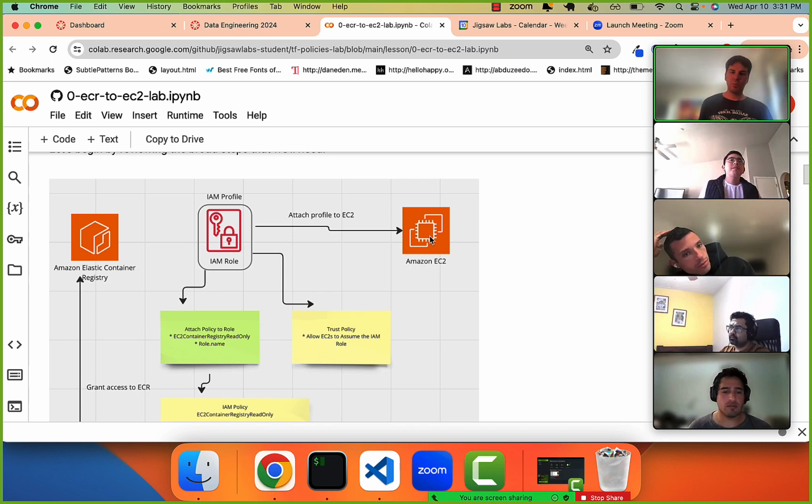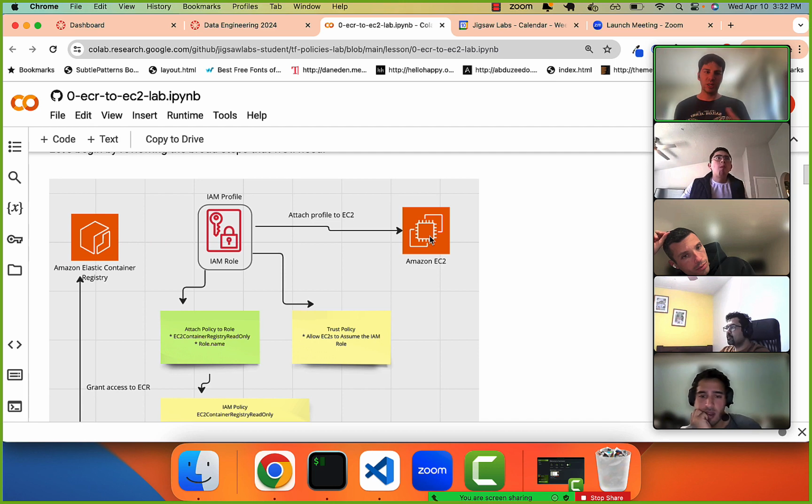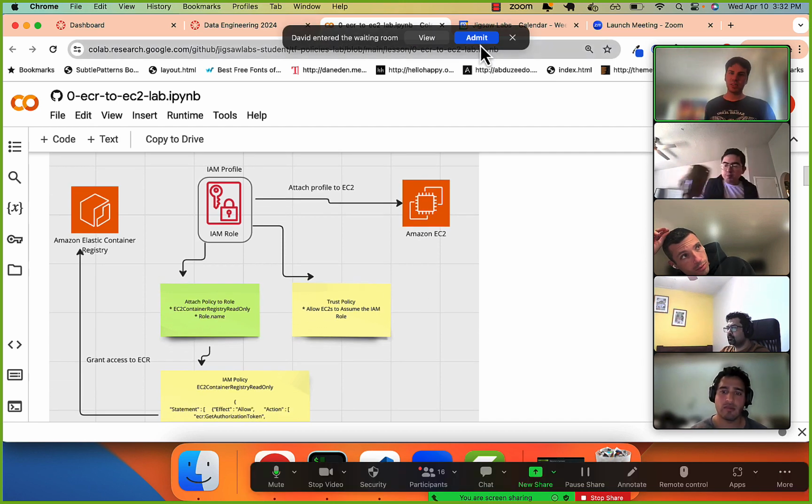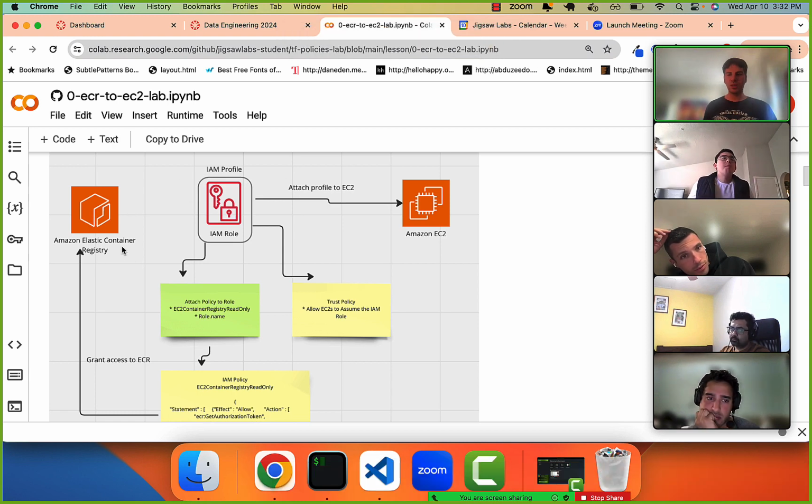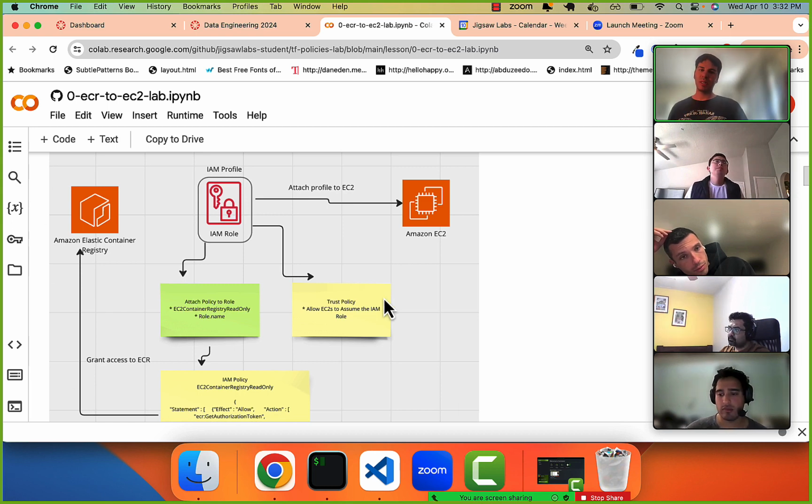Now, normally, if you think about what we've done in the past, we push that Docker image to Docker Hub, right? That way people can access it. But what we're going to do this time is push it to ECR, which is the equivalent. It's just like Docker Hub. The difference is it's part of the Amazon ecosystem.